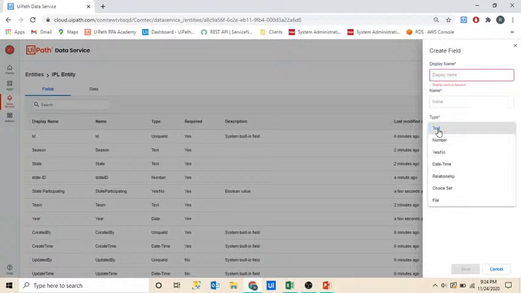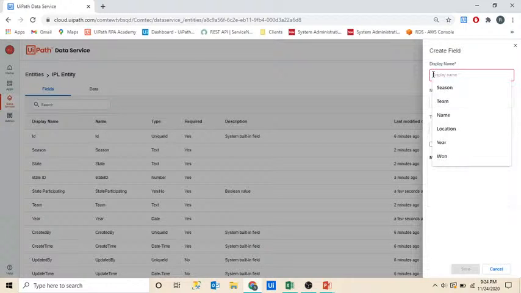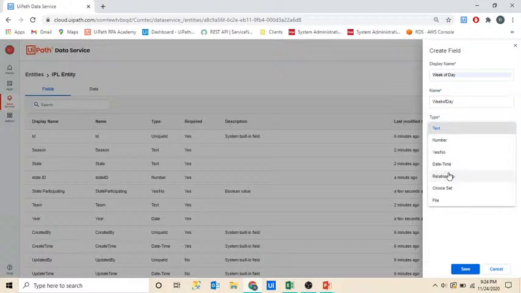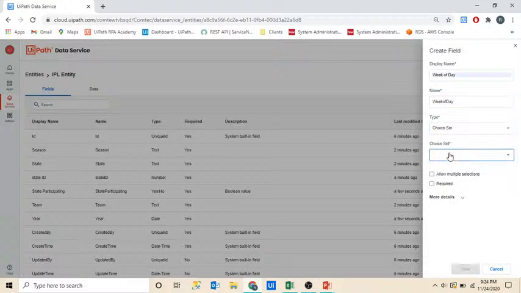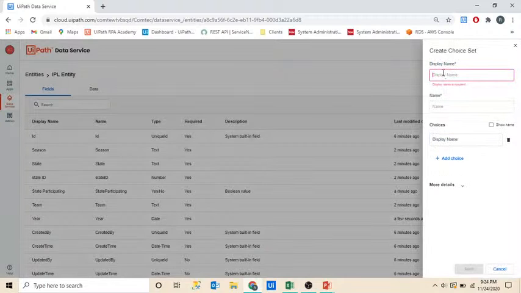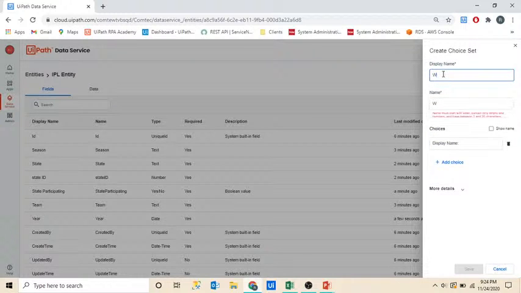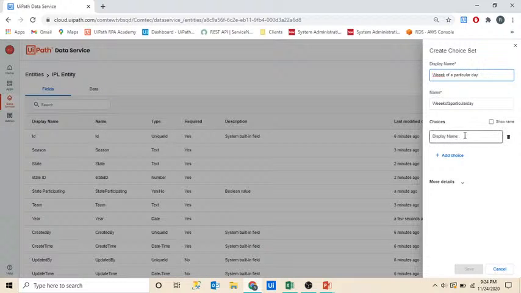Next, we cannot create a relationship right now. What I'm going to create is a choice set, weekday, week of day. I'm going to create a choice set. I have already created a weekdays one, so what I'm doing now is creating a new variable again, week of a particular day. Okay, I'm going to give multiple choices here.